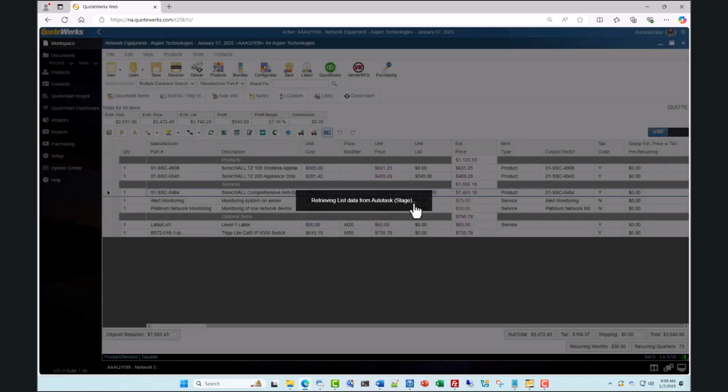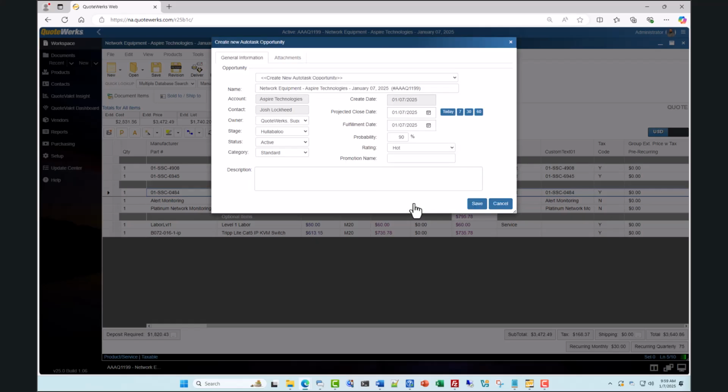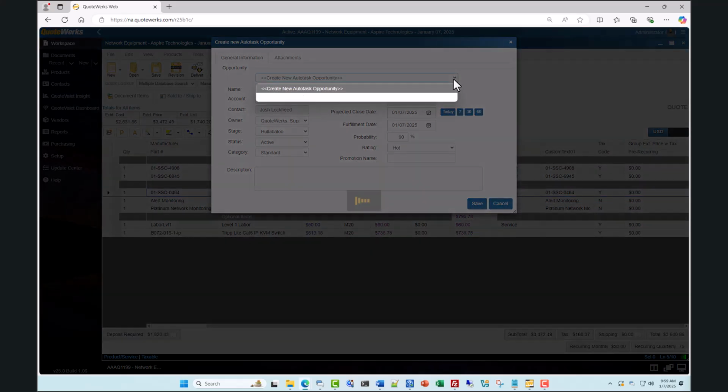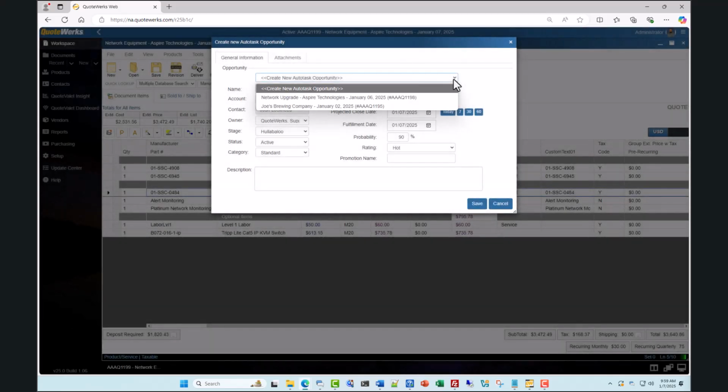This will open up the Create New Autotask window, and from here you'll have a couple of options, the first being if you want to create a brand new Autotask opportunity, or if an existing opportunity for this contact already exists, you can click on the drop-down and select that existing opportunity. Just note that if you do this and select this option, QuoteWerks will take ownership of that opportunity and will rewrite it with the information in this current document. For our example, we're going to select Create New Opportunity.